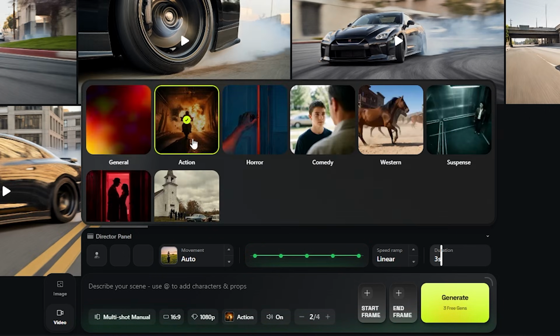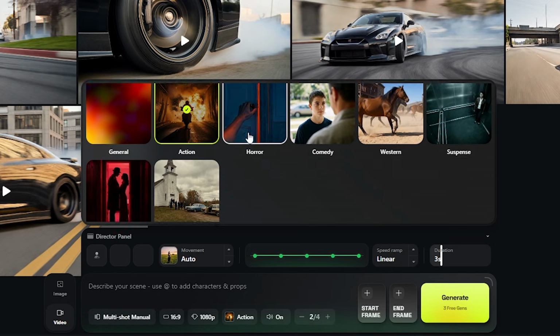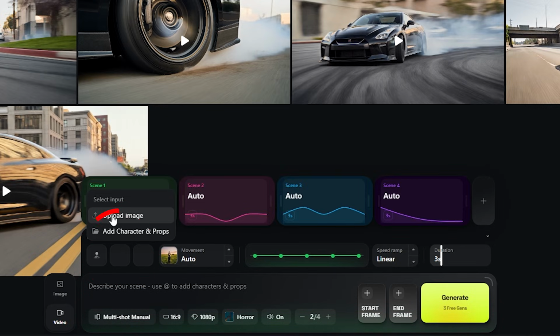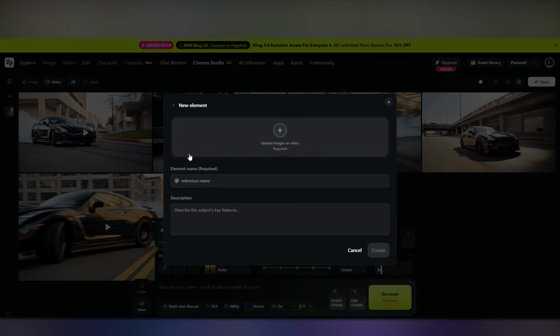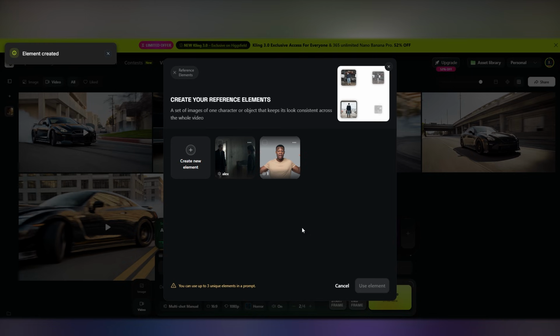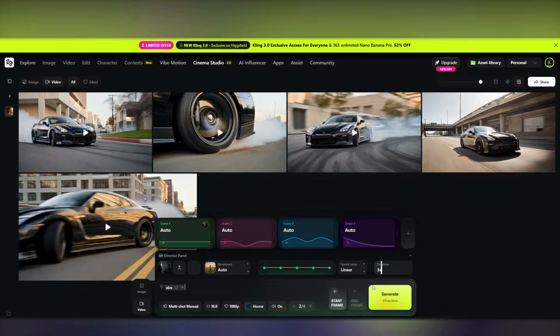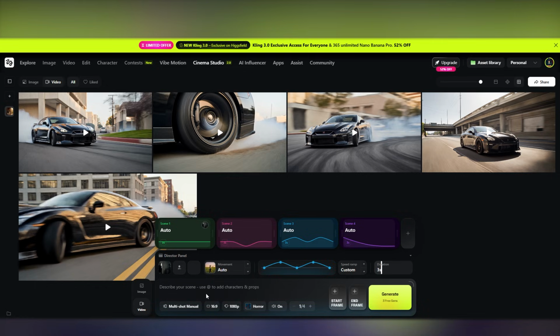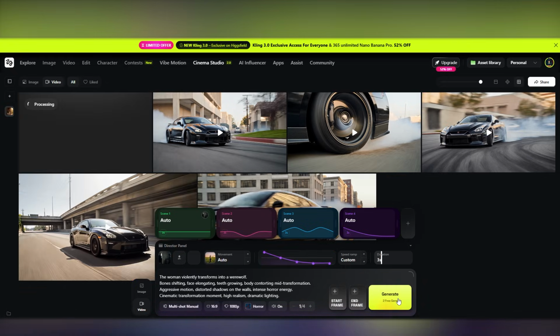Choose the horror style if you're creating something similar, or select another style if needed. Now I'll add a character reference. Click Add Character. Select up to 2 images of the character. Give the character a name, and add a short description of their appearance or behavior. After that, each scene needs its own prompt. Write a short but detailed prompt for every scene, clearly describing what happens. This is very important for getting good results. Once everything is ready, click Generate and wait for a moment.